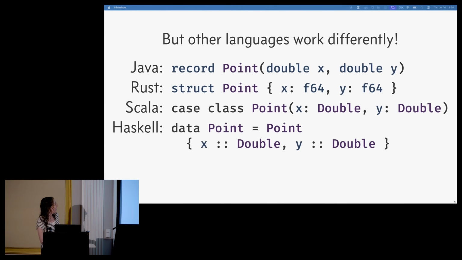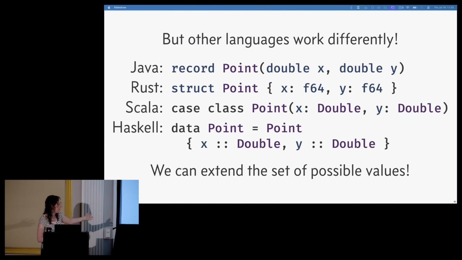And the point is that for all of these different constructs, we're not just defining a new type called point. We're actually introducing a new class of value at runtime, which is this point structure, this point class. And so we can actually extend the set of possible values. So we're not really just restricting down. We're not ruling out some negative space. We're actually defining some new positive space. We're building things up from nothing.